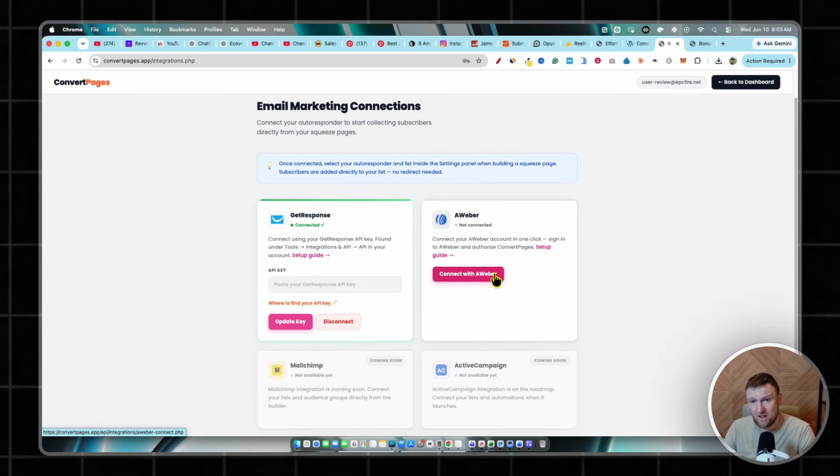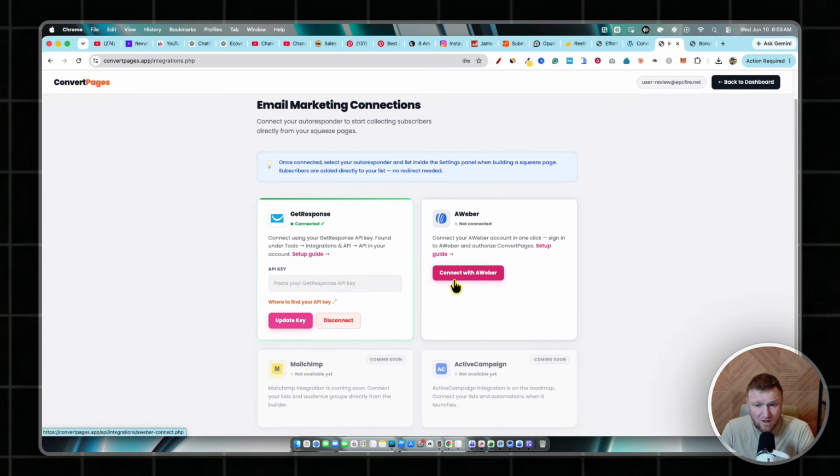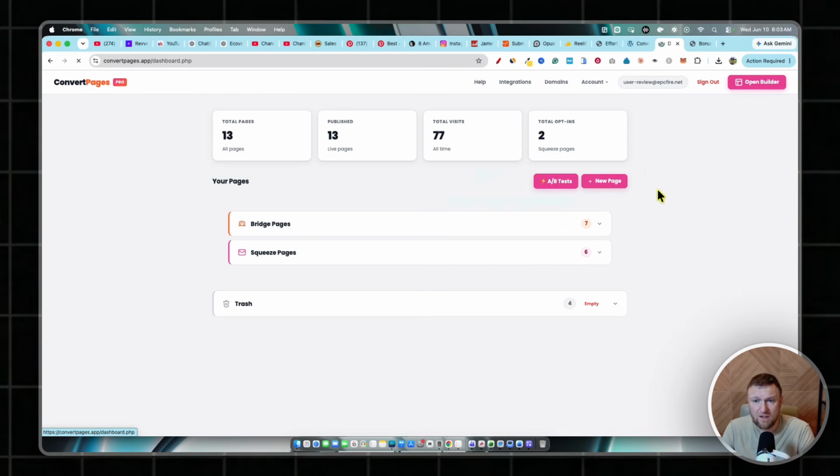But I'll show you, and I've already tested, this does work with System as well, because they allow you to embed an HTML form code, which 99% of email providers will provide for you. And so we'll take a look at that as well. So you pretty much do all that.